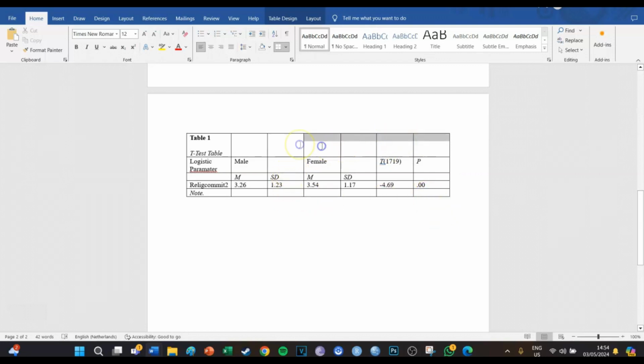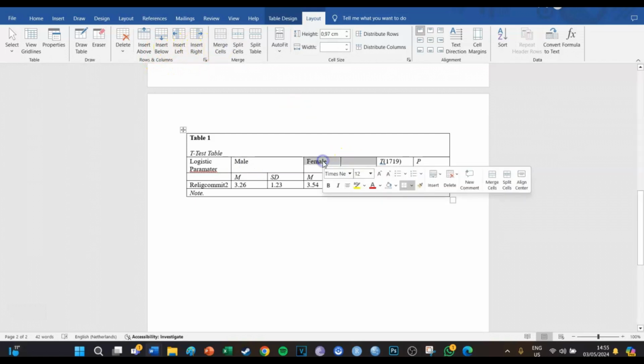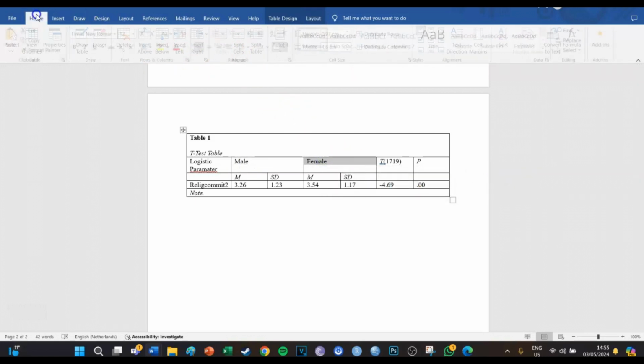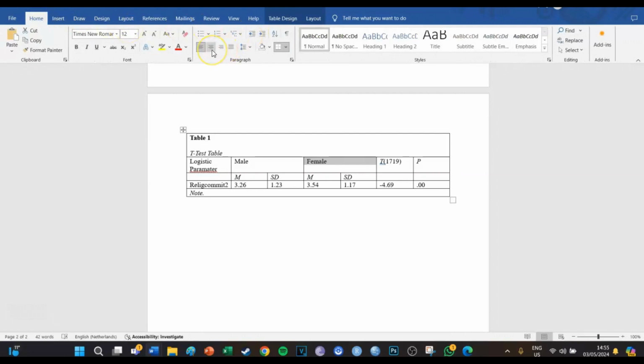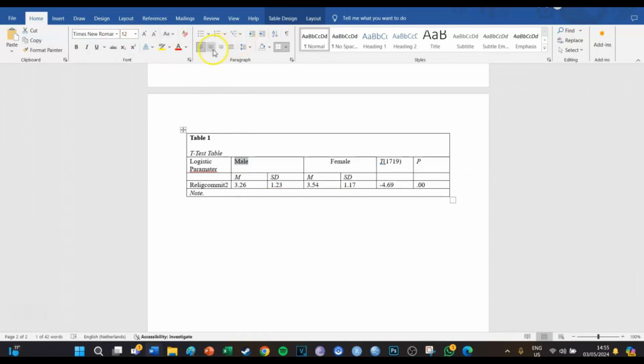Then we're going to merge the top row. So we're going to select the top row, go to table design, go to layout, and then press merge cells. The same we're going to do for the bottom, so you select the bottom row and select merge cells. The same we're going to do for these two. Select those and then merge cells. The same for this one, merge cells. And then move male and female to the center of the cell by pressing this button over here.